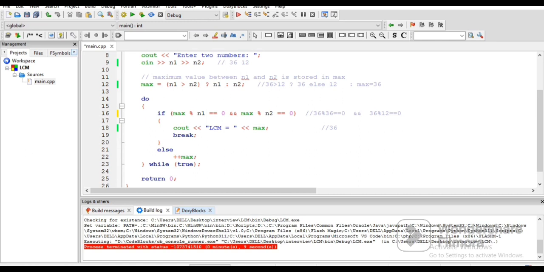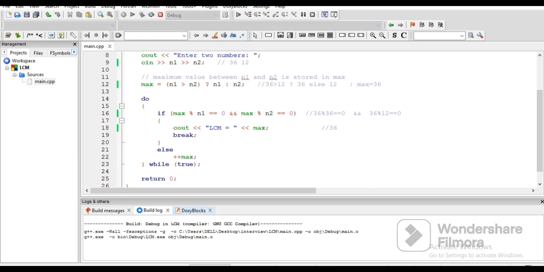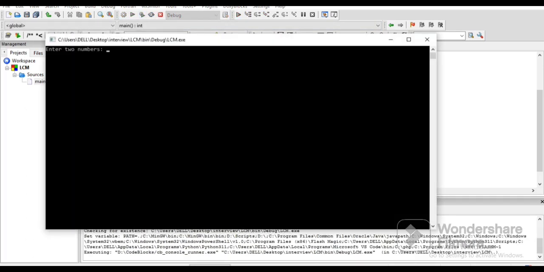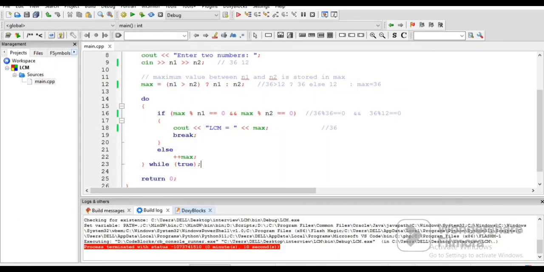Let's run the program. Okay, so I have given the first as 36 and the second as 12. See, we got our LCM as 36. Here also we got our LCM as 36. Fine. Let's move on to another program.